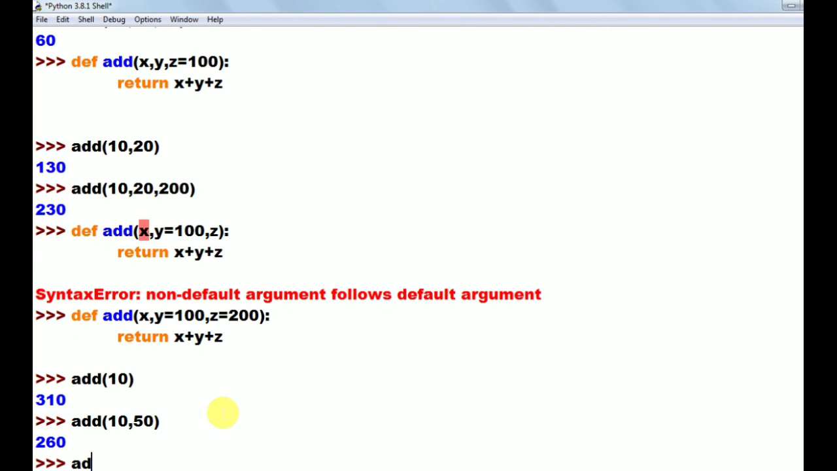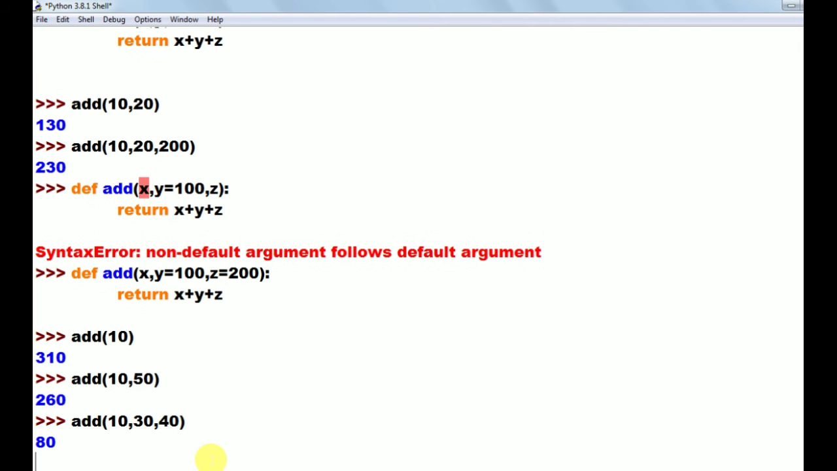Now I am providing three values. First value I am giving as 10, second value as 30, and third value as 40. Now here we are providing three values, so it takes these given values. It takes 10 as x, 30 as y, and 40 as z. So the result is 10 plus 30 plus 40, which is 80. Hence we can use the default arguments.